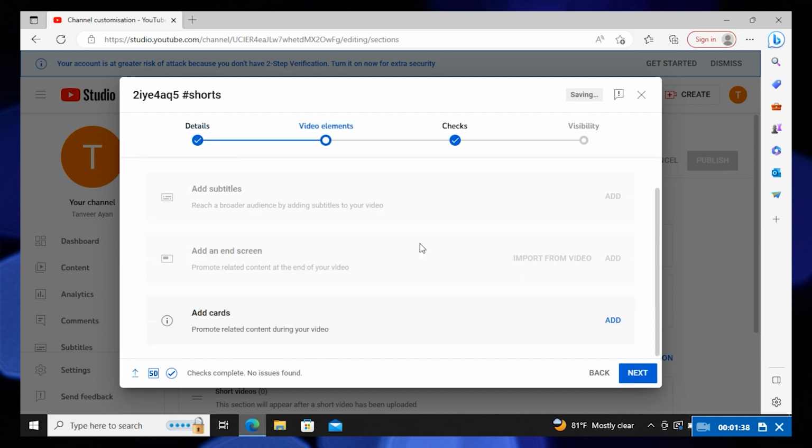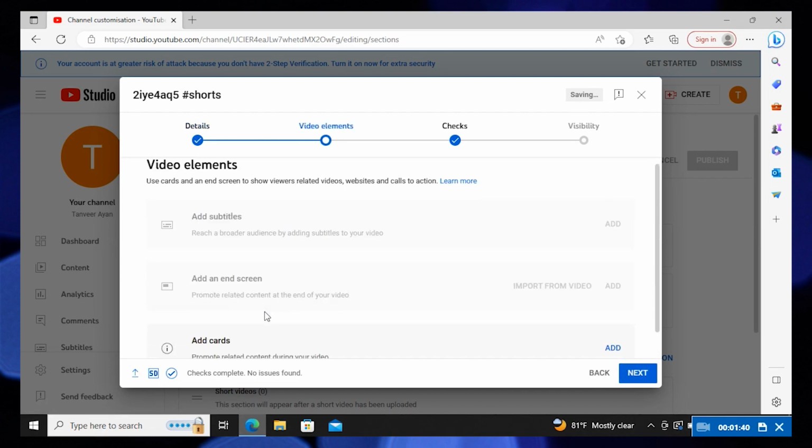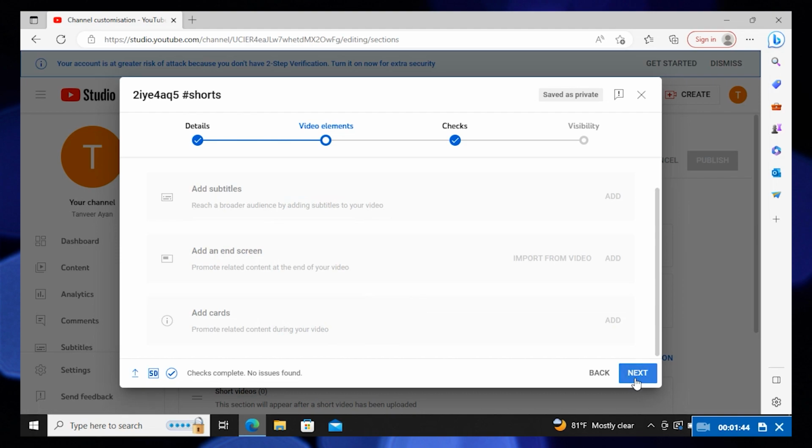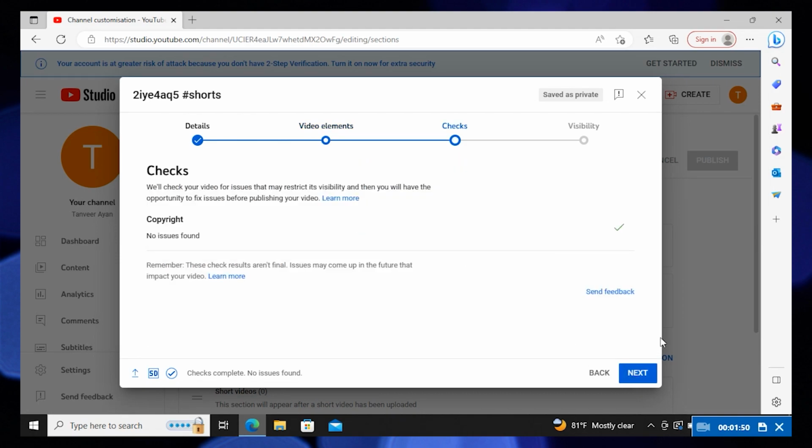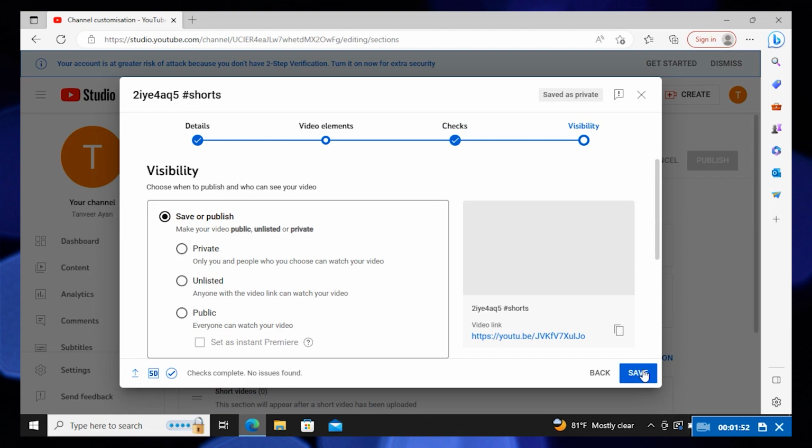Here you can add subtitles, end screen, and add cards. After that, click on Next. Go to the checks and click on Next again.